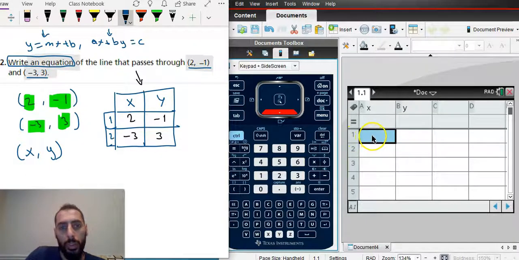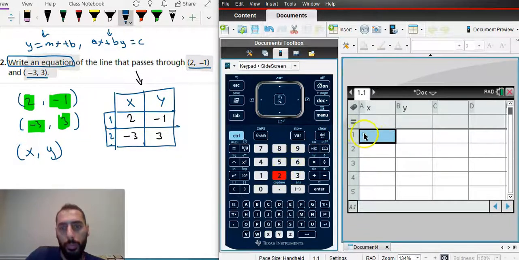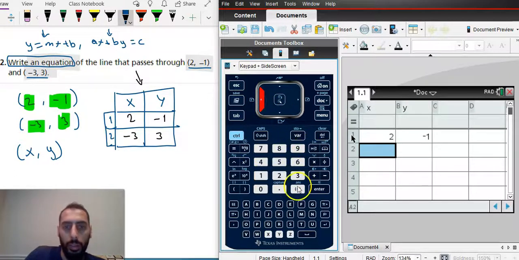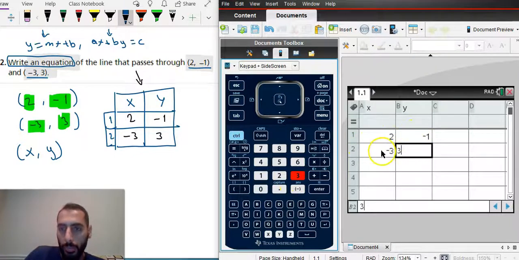Here, the first is going to be 2 and -1. So let's put 2 here and -1 here. As you see, I used this negative, not this one. This one is subtraction, this is the negative sign. If you use the subtraction one, it is going to give an error, so be careful with that. And here is -3. I use this -3, and then here is 3. Okay, looks like we put everything.